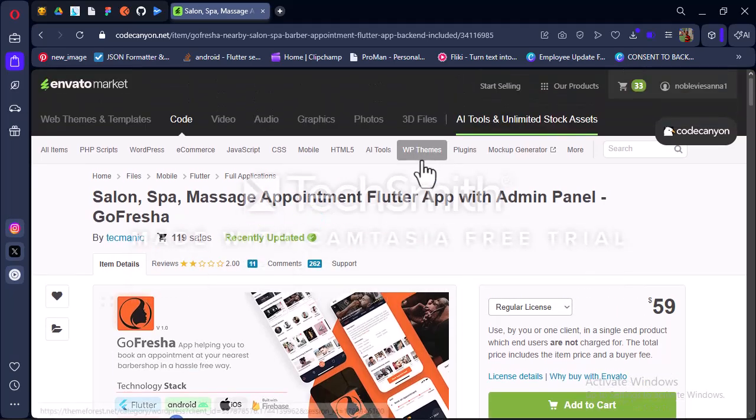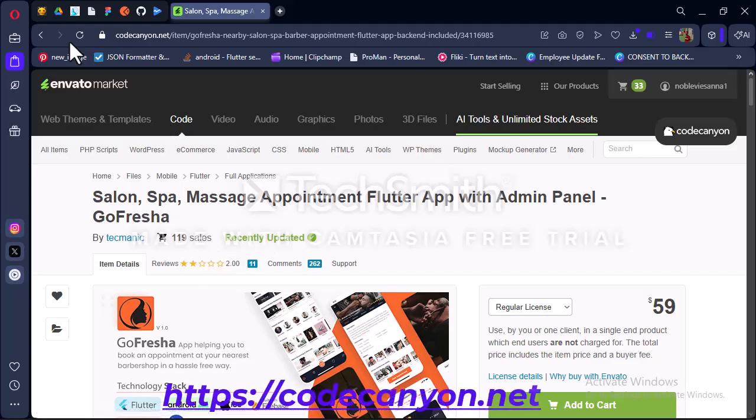Today I'm going to be walking you through how to install this Flutter script directly from an amazing website called CodeCanyon.net. So to get started, you want to first of all go to your browser and type in codecanyon.net just the way it is here. You're going to see an interface like this one.